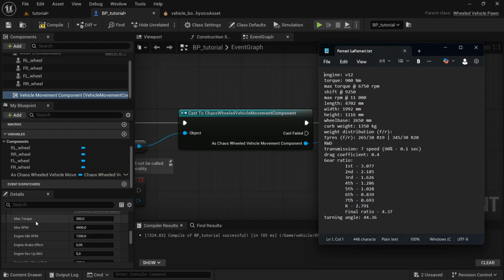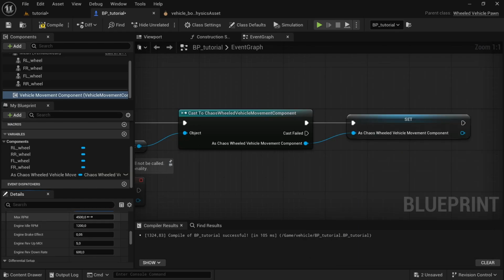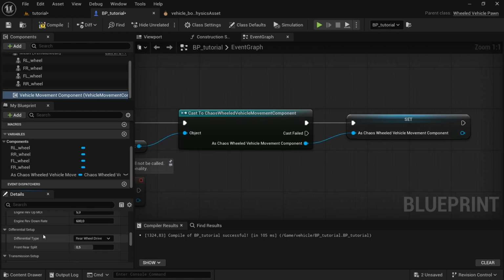So max torque is 900. The max RPM, it looked like it's at 11,000. The idle is 1,000. And then these ones, we're not going to bother with them. We'll leave them alone. Differential setup, differential type, it's a rear-wheel drive car. So rear-wheel drive. Front rear, so the lower the number, the more the car will be front bias. The higher the number, the more the car will be rear bias. So since it's rear-wheel drive, I'm going to set this to 1.